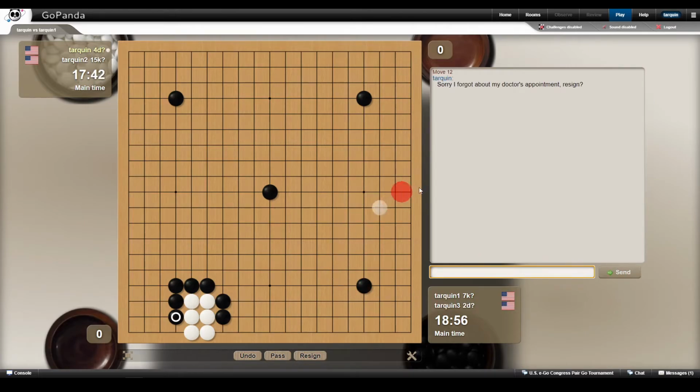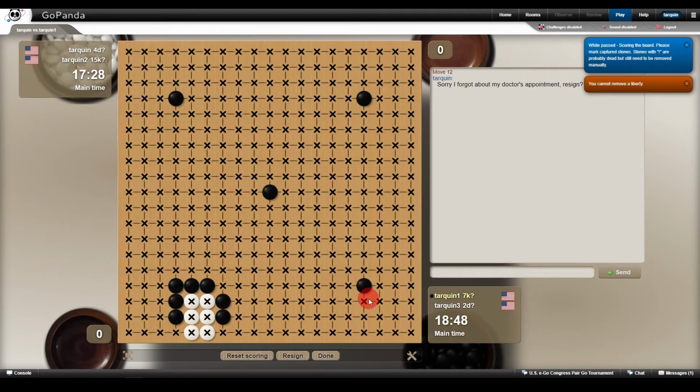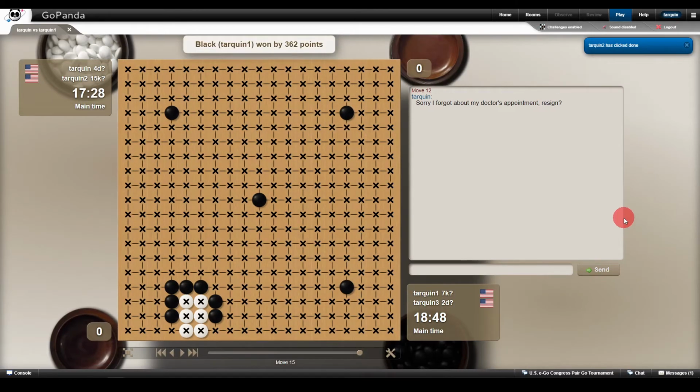So if the game does happen to go until the very end, then you can click on the pass button at the very bottom when you want to count stones. So the game will end after 3 consecutive passes. And once that happens, you'll be able to remove the dead stones. So in this case, we'll click on all these white stones here. And then once you're done with that, then you can click on the done button. Great. Once everyone has clicked the done button, then the game will be over.